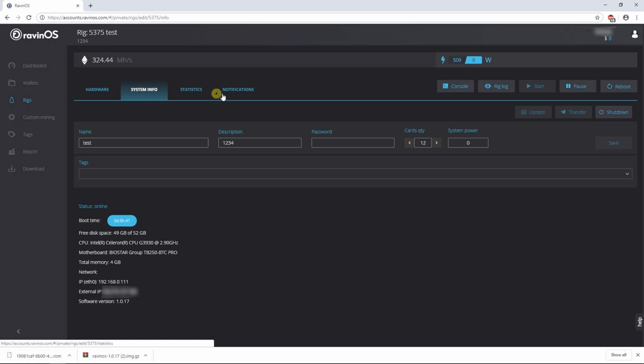Let's move on. That's all about system info tab. Here we can see familiar buttons, console and rig log. With the pause button we can stop the mining process. There are also a start button and reboot button.